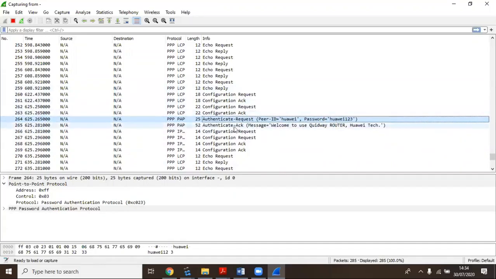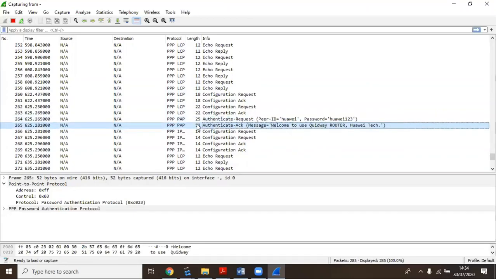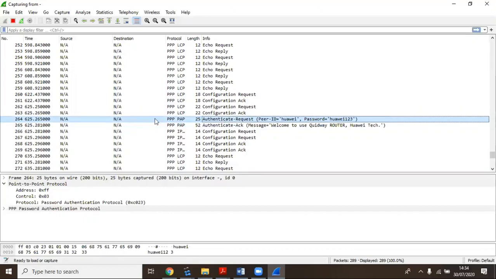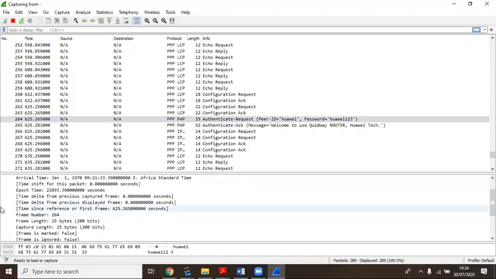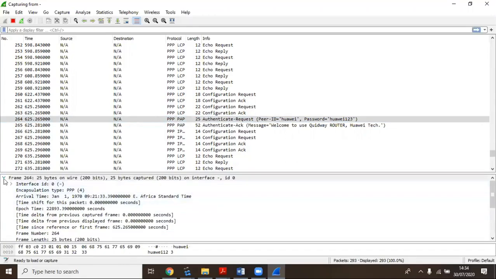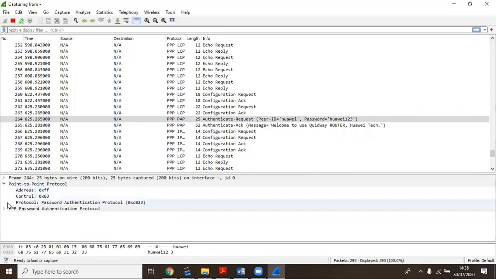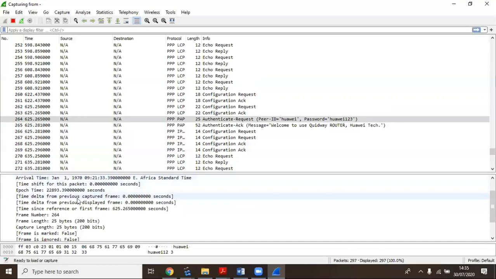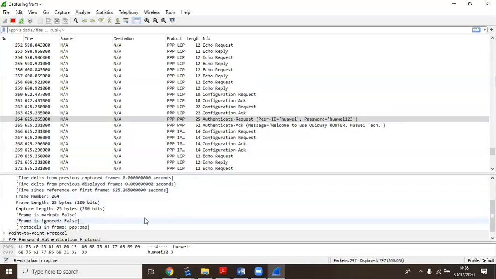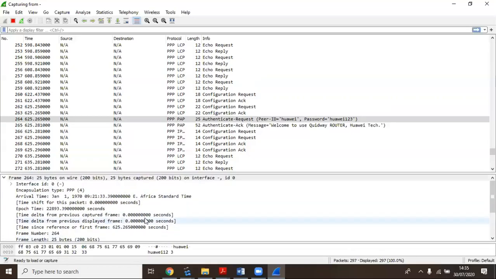So we've seen the authenticate request and the authenticate acknowledge. So R2 is the one that is sending. If we look here, R2 is the one that is sending the request. The authenticated is the one that sends the request. Can we see any data here? The frame.